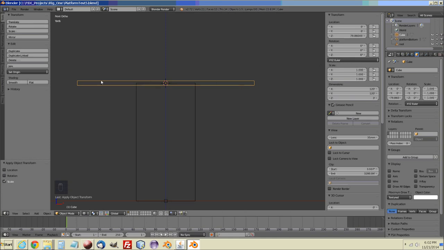Now we want to name this item. So still have the tab for the object selected. Click on the name, and let's call this Platform Upper.